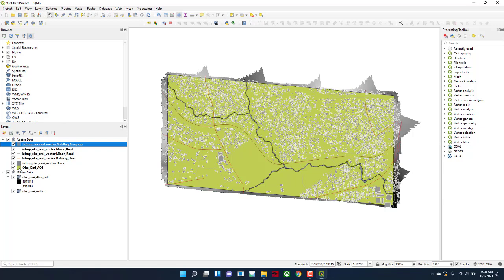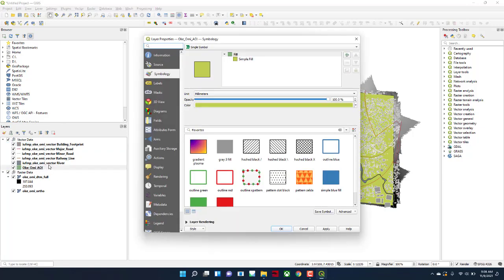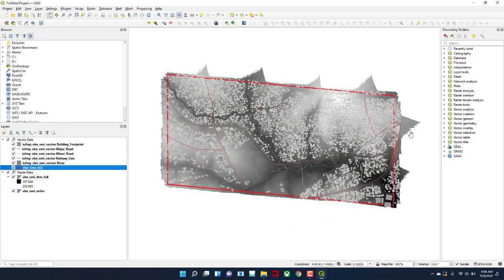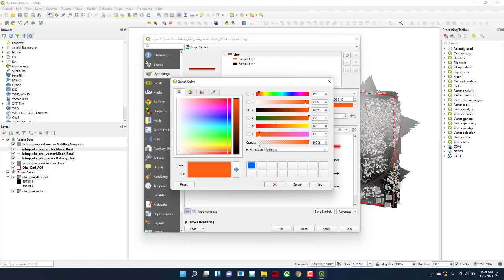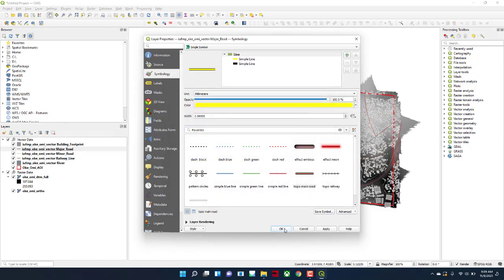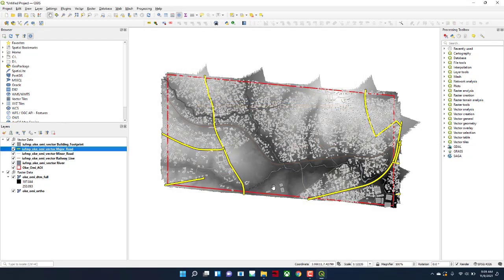For the area of interest, AOI, maybe I want to use a red outline, and I'll say that's okay, so I can see the outline. For the major road, I see main road topo. Let's select this. Probably I would like to change this to a more yellowish color. Nice. Okay. So that's major road. I mean, this is what we have digitized as major road. That might not qualify as major road in reality.